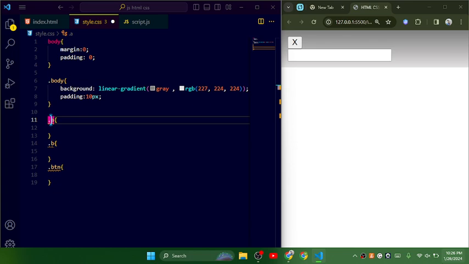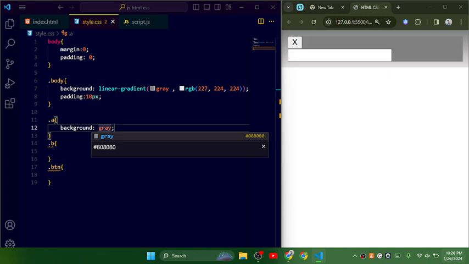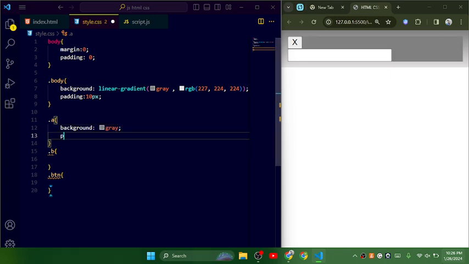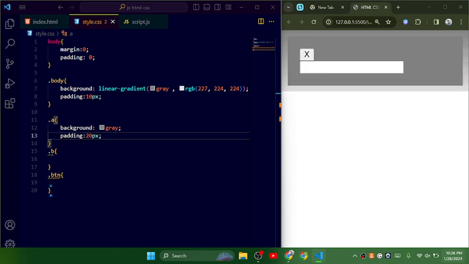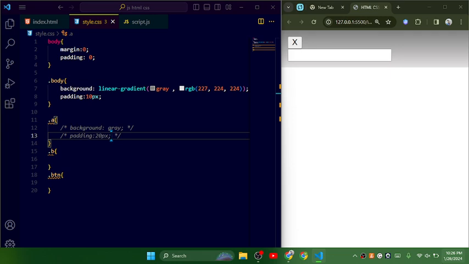And in the .a, what am I going to write here? I am going to write the margin, the background that is going to be gray, and that has the padding of 20 pixels. Not, we don't need the background, don't do the padding like this.